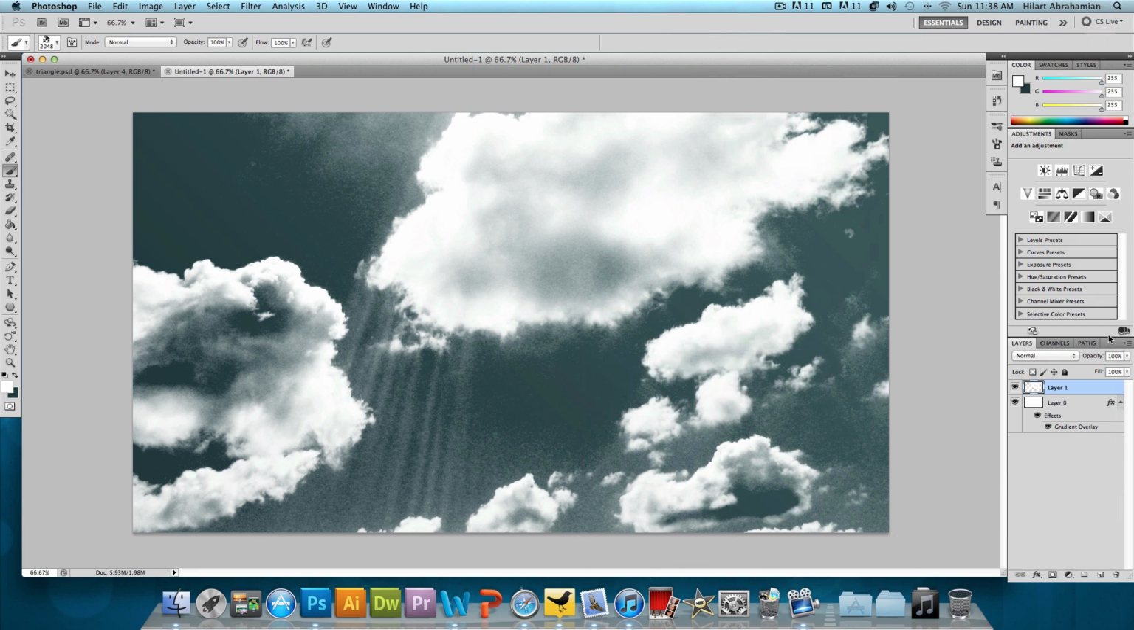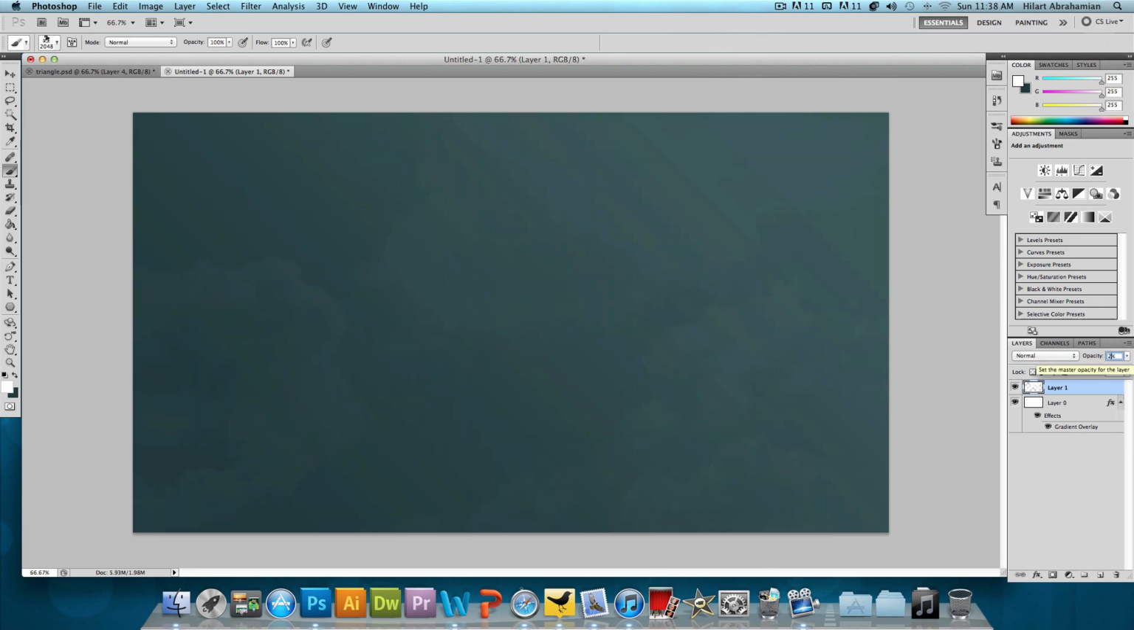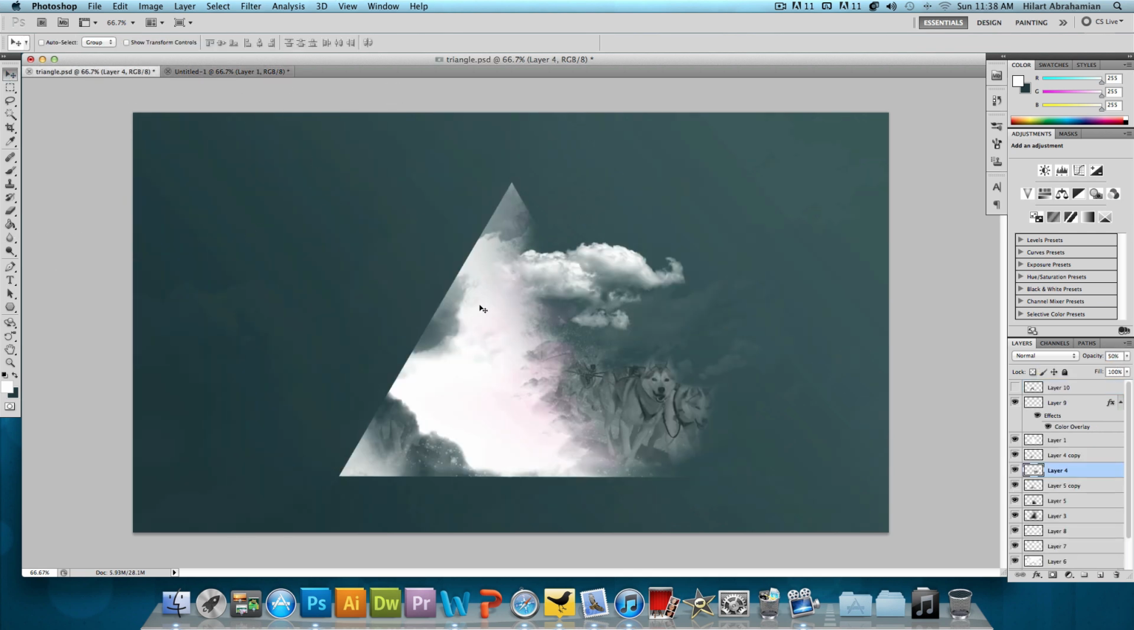Now obviously this is overdoing it. We want the opacity to be about maybe 2 or 3% at most. And that's looking good. Now what we want to do is make the triangle.